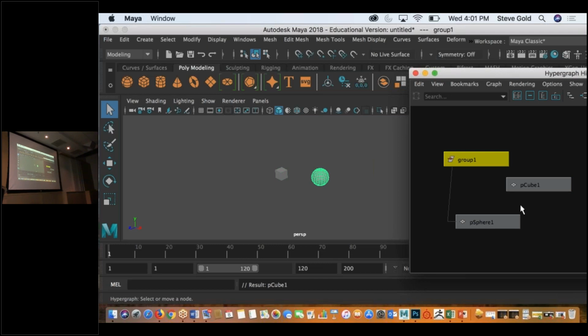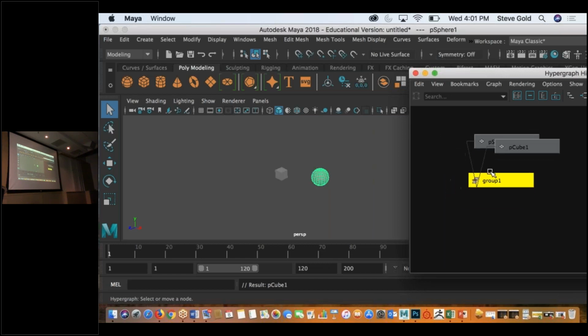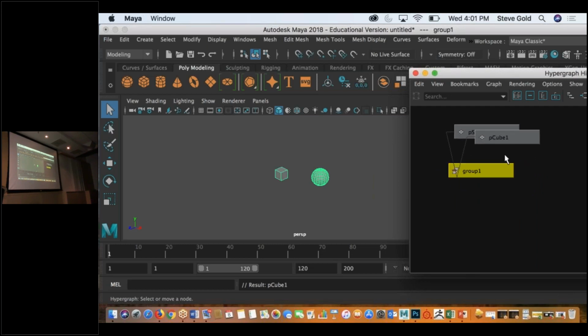I can also add things back to a hierarchy. Same process. Hold down the middle mouse button, drag and connect. Now this cube is now part of the group. And it doesn't matter if the nodes are physically over each other. The group tells them both what to do. It is in charge in here as well as out here.